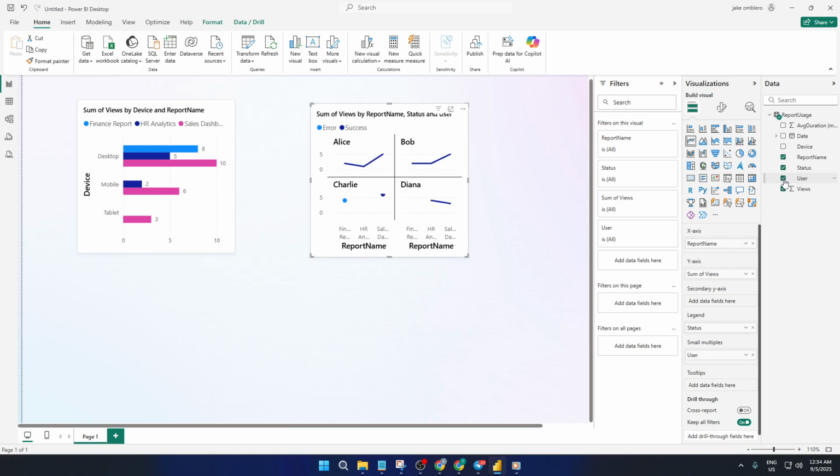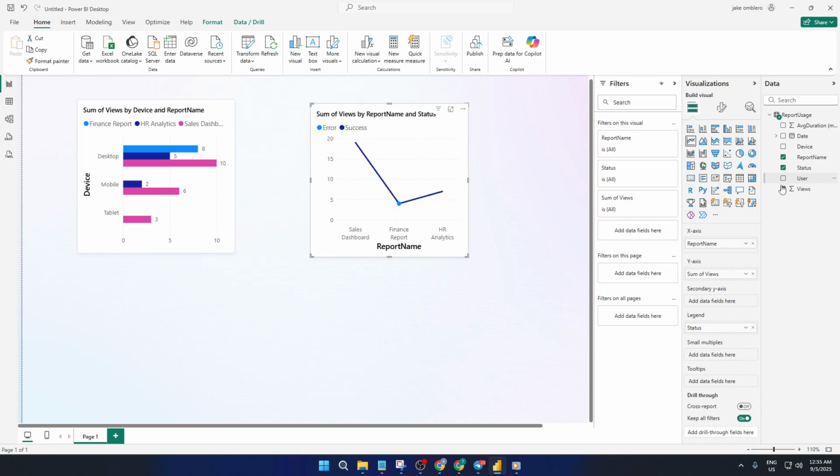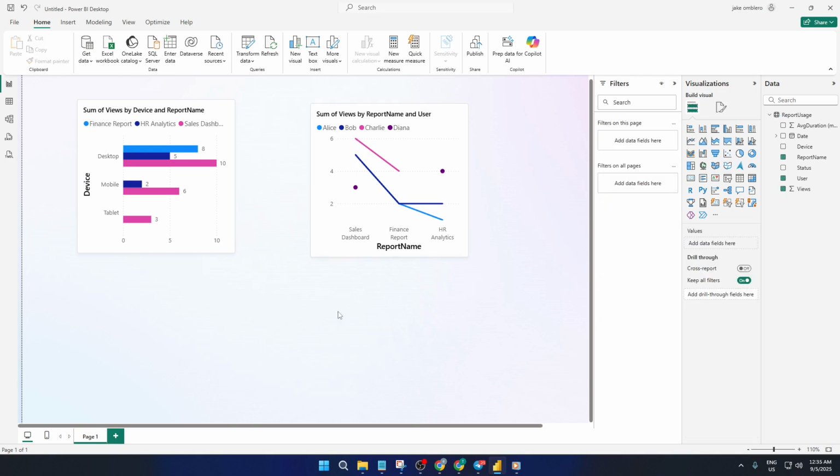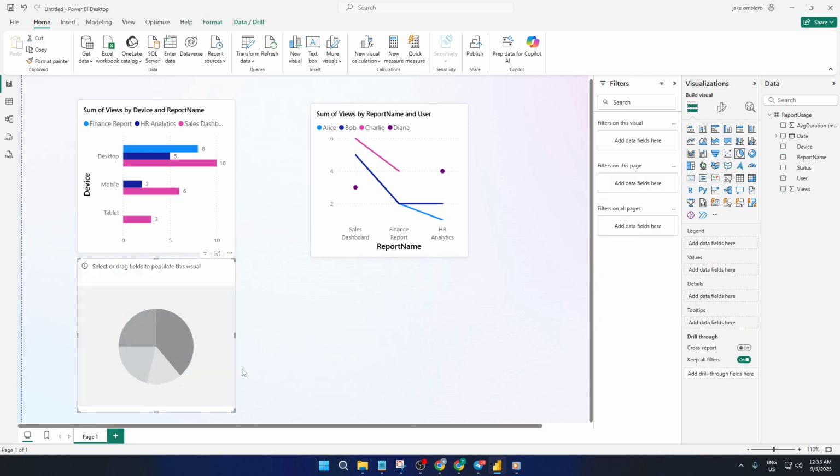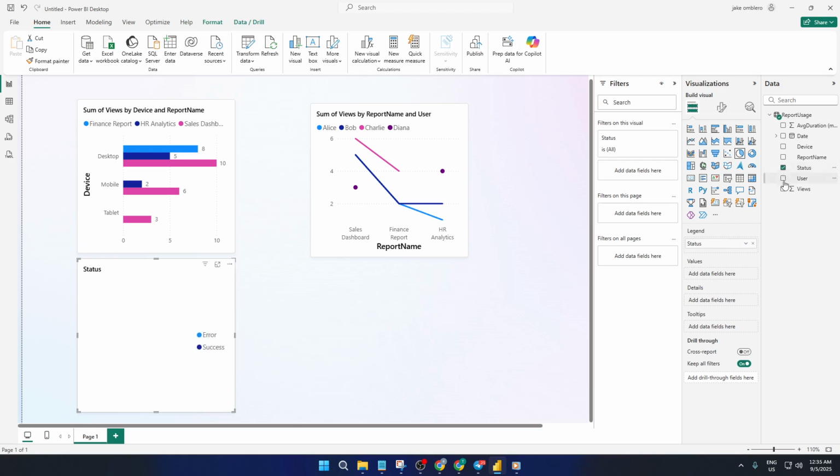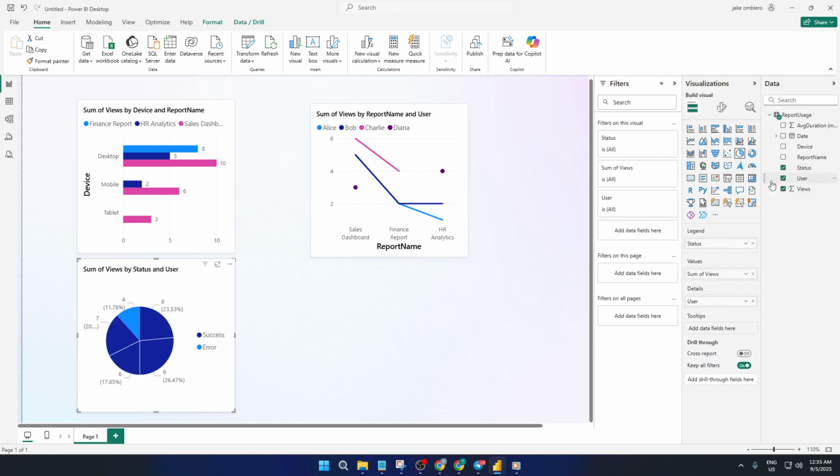For our third visual, let's create a pie chart to show usage by device. Drop your device type into the legend area and views as the value. You'll see at a glance whether users prefer desktop, tablet, or mobile. This matters a lot for design decisions. If you see most folks on mobile, maybe it's time to optimize your reports for smaller screens. Choosing the right visuals can make your insights much easier to act upon.